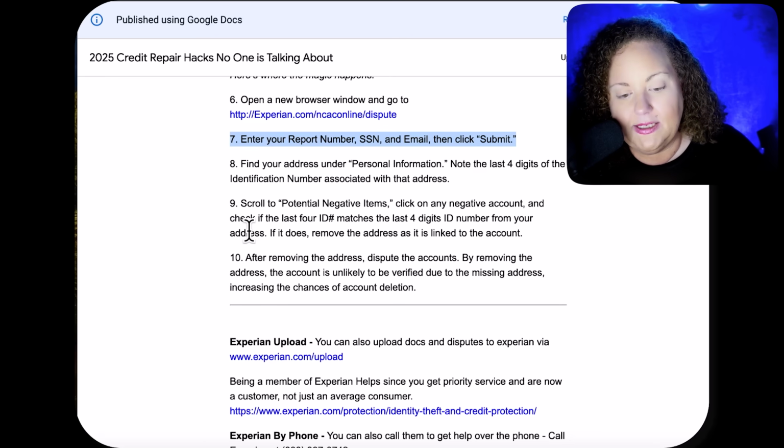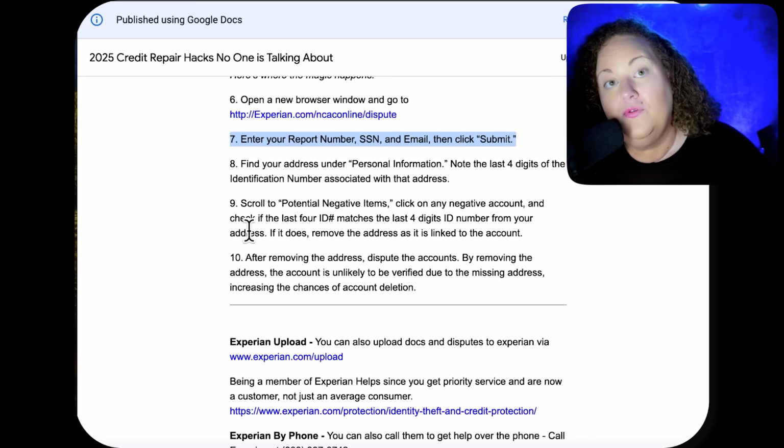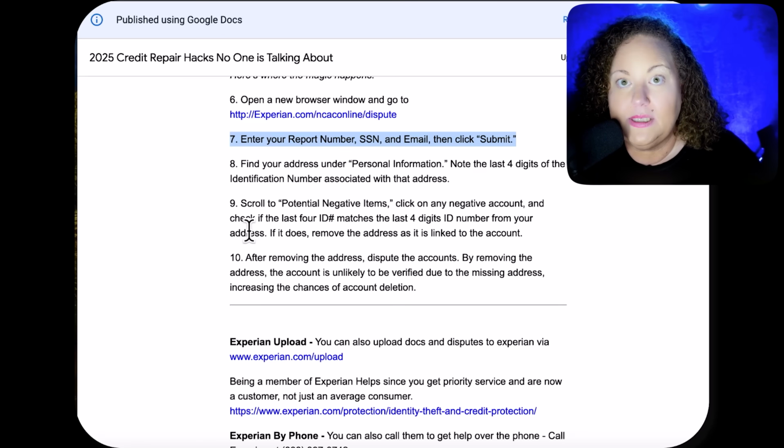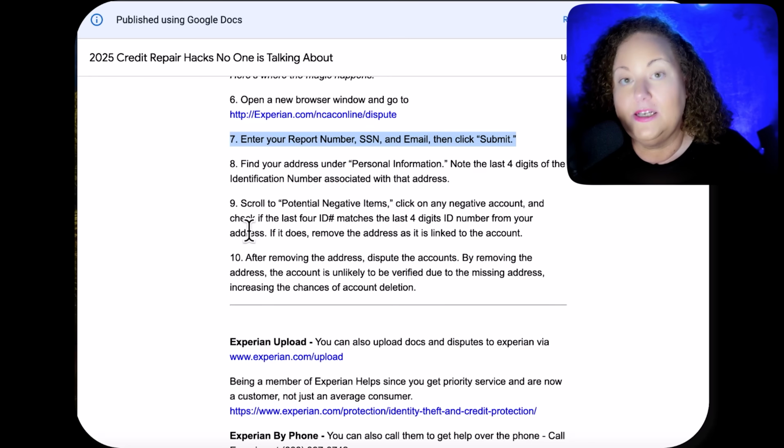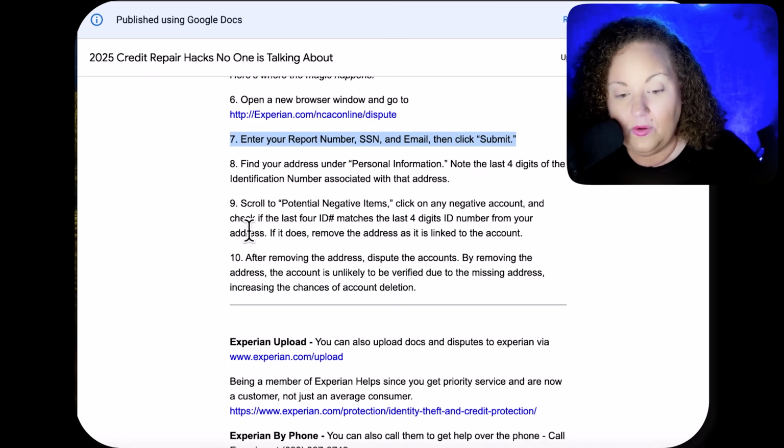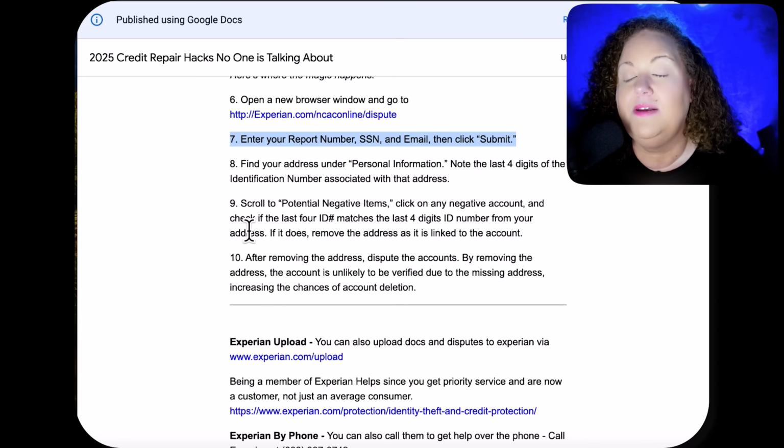If it does, remove the address as it's linked to that account. After you've removed the address, dispute the accounts. By removing the address that's associated with that account, then it's unlikely to be verified. All right.